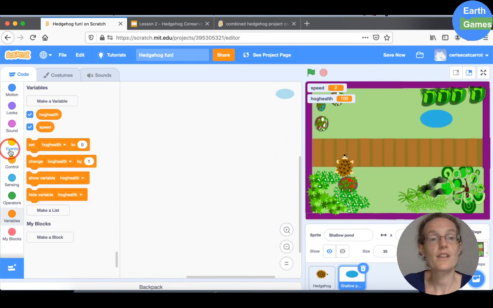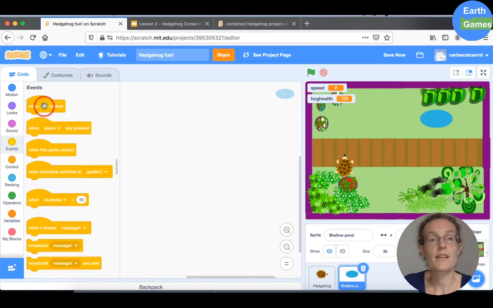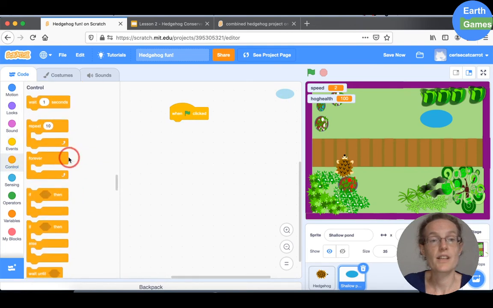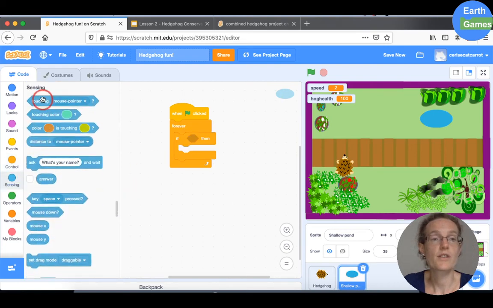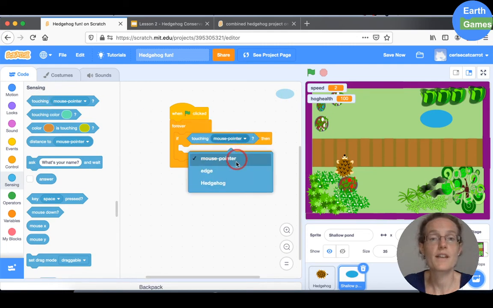Click on the events category, and from here, get a when flag clicked block. And then from the control section, you guessed it, we get a forever loop. There we go. Inside the forever loop, we want an if block. Put it inside, so make sure it's inside the forever loop. What we want to happen is when the hedgehog touches the pond, the health increases. So if the hedgehog is touching the pond, we need to get a block from sensing to do that. It says touching mouse pointer, but put it in and then click this drop down. There we go, touching hedgehog.